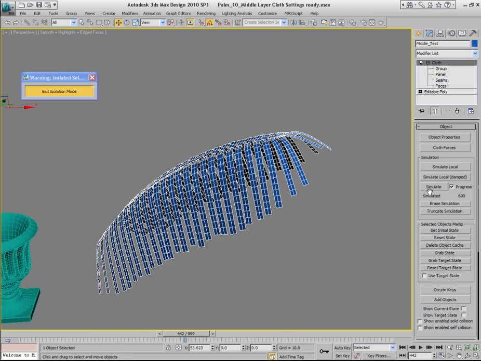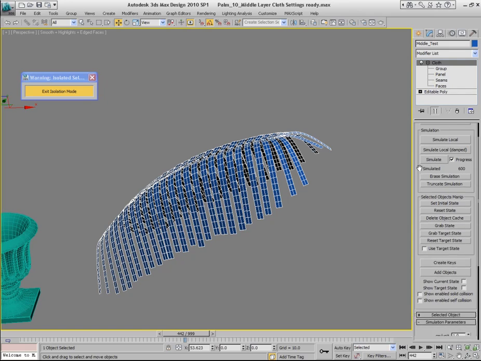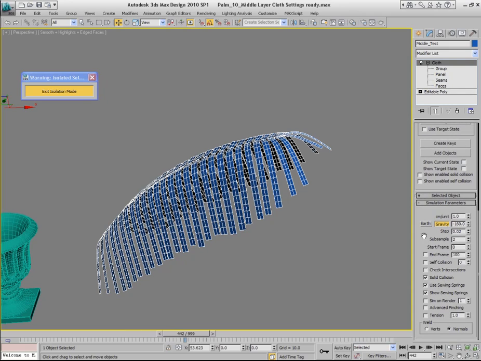When you click the Simulate button on the Modify panel, just here in the simulation parameters, tell it that you want to calculate 600 or 1000 in your case frames, and click this checkbox.